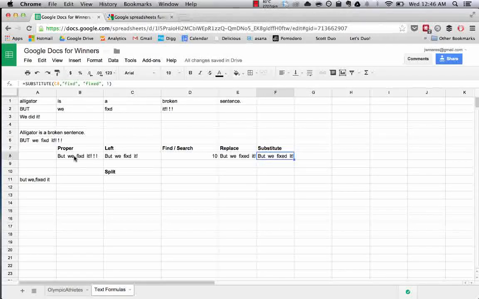The last thing, using proper, left, we've used proper to capitalize this properly, left to remove unnecessary spacing and exclamation points, find and search to work with the replace function, and substitute to replace the proper spelling of fixed.